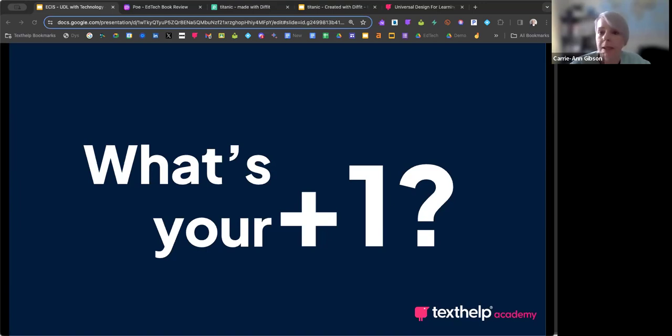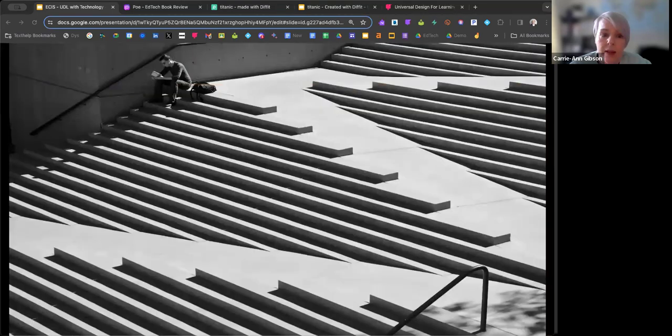It might be looking at Texthelp's Read and Write, which we can absolutely help you with. It might be switching on those closed captions in your classroom, giving students more choice when it comes to handing in a piece of work. So what's the one thing, your +1, that you're going to commit to, to start putting these guidelines and implementing UDL practice in your classroom?